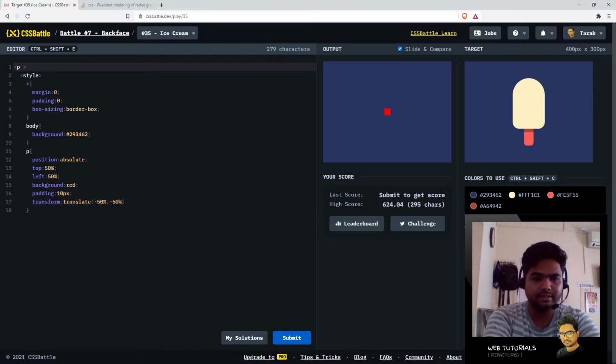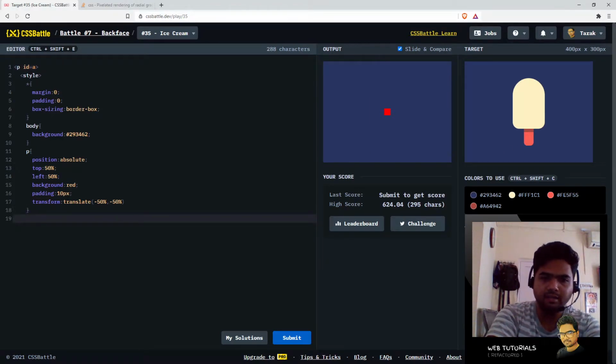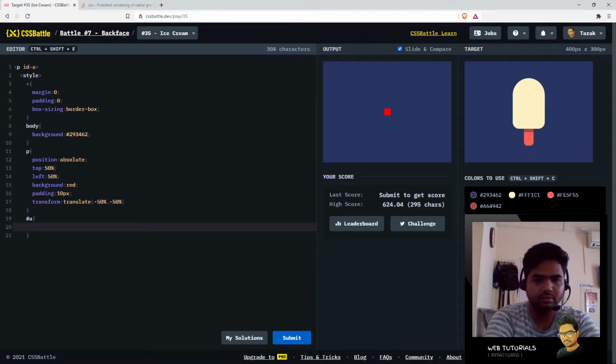We'll give this an ID equal to a. We want this kind of a stick. So for ID a, we'll have padding. We can have padding of 25. Oh, 25 is too huge. 20 is 40 pixels. I think it is 30 pixels, so I can have 15. Yeah, the width seems to be 15.